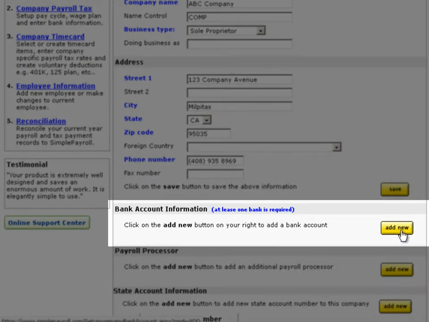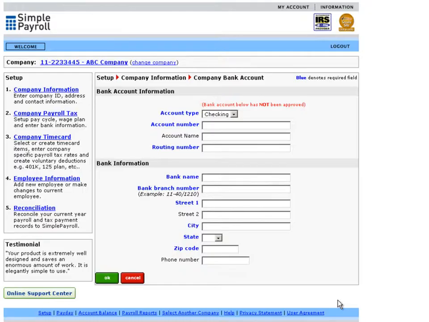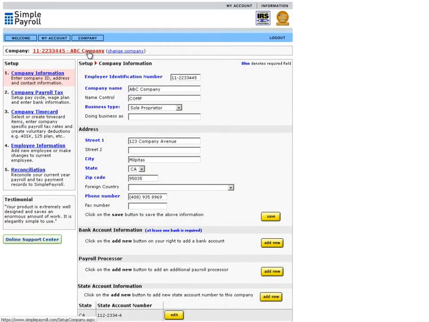Every time you add a bank account, Simple Payroll will process a test transaction to ensure that the information entered is correct. Please keep an eye on the bank account for the outgoing transaction and report it using the Message Center or by emailing us at support@simplepayroll.com. This is important because you will be unable to use any bank account until it has been activated.